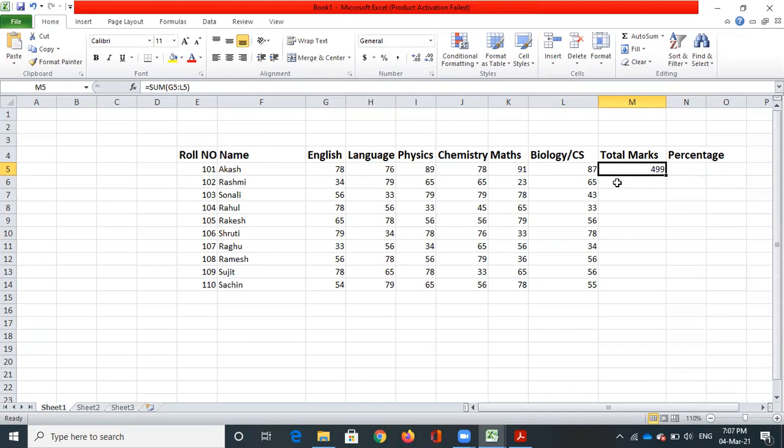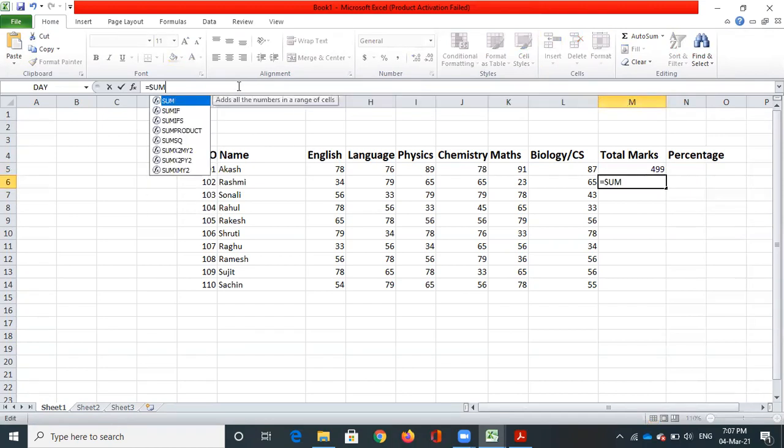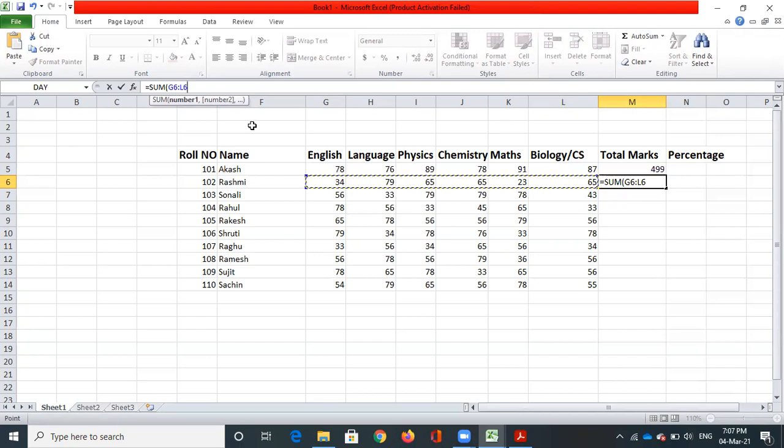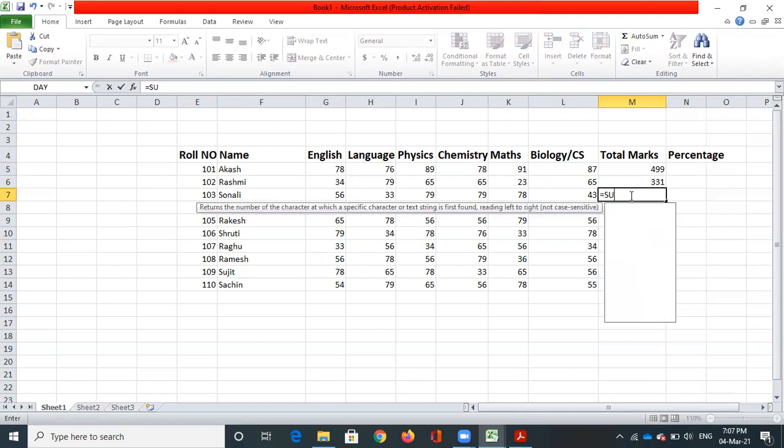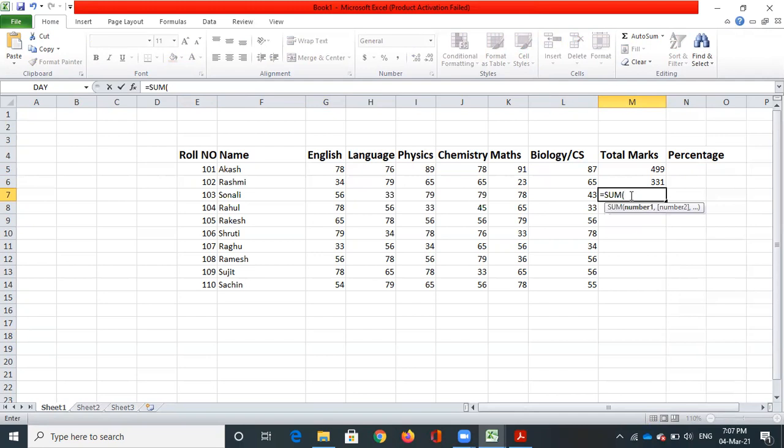Similarly, for the second student, if you want, select this particular cell, go to this option, equal to sum of, open the bracket, and from here you can select it and close the bracket and say enter. Or otherwise you can just click on this cell itself and write equal to and then sum, open the bracket, select this, close and then enter. So these are the traditional ways that we use.